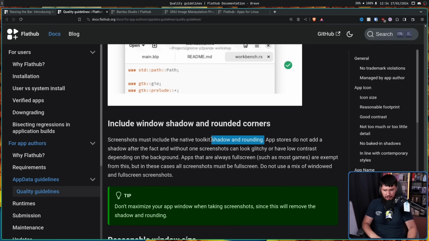What if the toolkit doesn't do shadow and rounding? Also, rounding is done by the compositor. So if my compositor doesn't do that and I don't have window shadows, that is my native thing. App stores do not add a shadow after the fact, and without one, screenshots can look glitchy or have low contrast depending on the background. Right, but this has nothing to do with the native toolkit shadow and rounding. This has to do with you not including a shadow. We can translate this to say, take the screenshot on GNOME or KDE, which is fine as a guideline, but don't say it in this weird roundabout way.